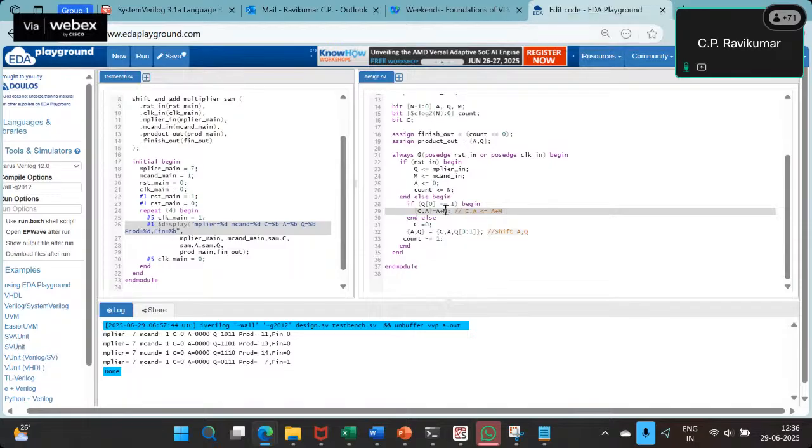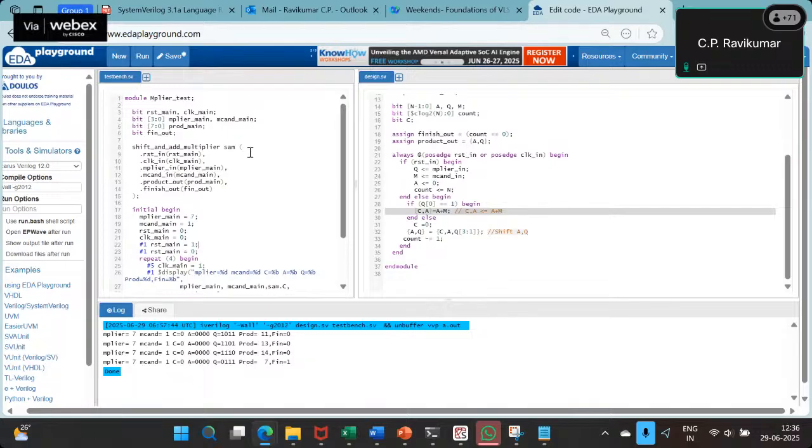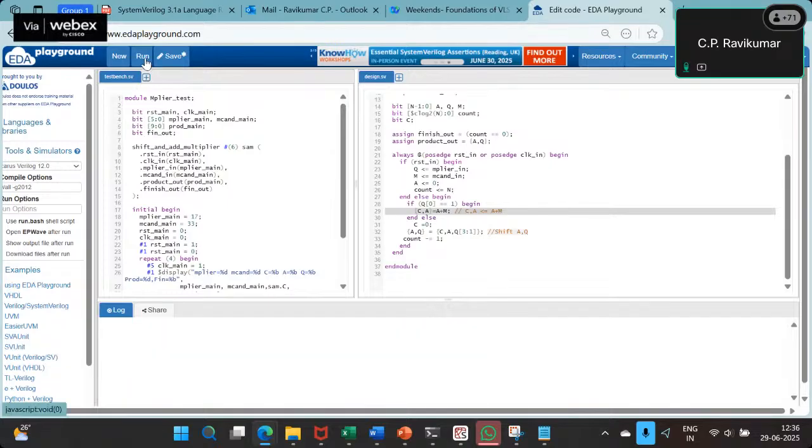Any other questions? We can try increasing the size of the multiplier. So we can say shift and add multiplier with maybe 6 bits. Right? So we'll have to make this into 5 to 0. And product will be 10. So here we can try multiplying 17 and 33. So no other changes are required. So we can go ahead and try.